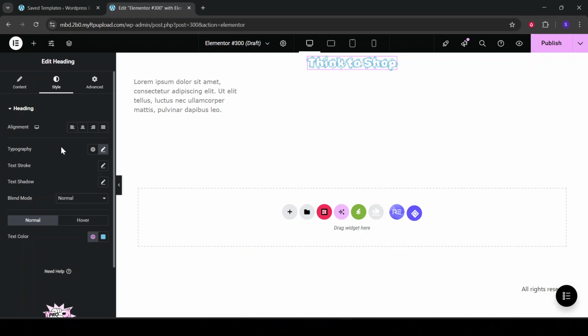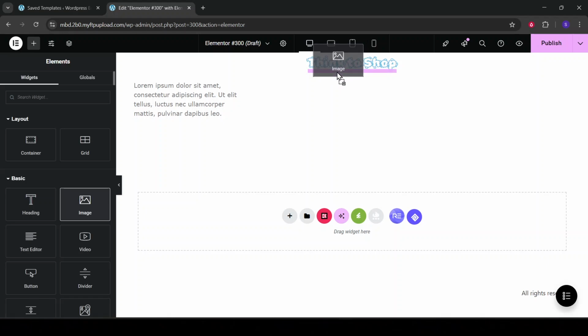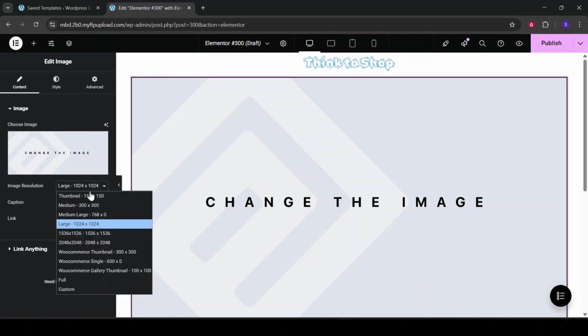Want to add an additional element or widget to your header? Drag the new widget from the Elementor panel and drop it into your desired location within the header. The drag and drop feature is one of the most powerful aspects of Elementor, allowing for significant flexibility without coding.